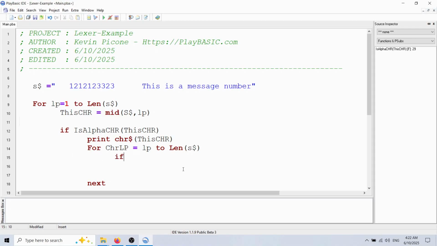So if is alpha character, and we'll get the character at this position. We've got to make sure that we read the inner loop's character position. If this fails, let's exit. If this equals false, then exit.